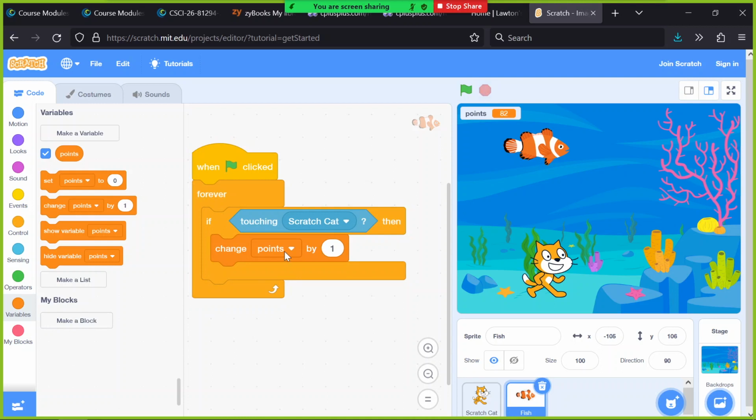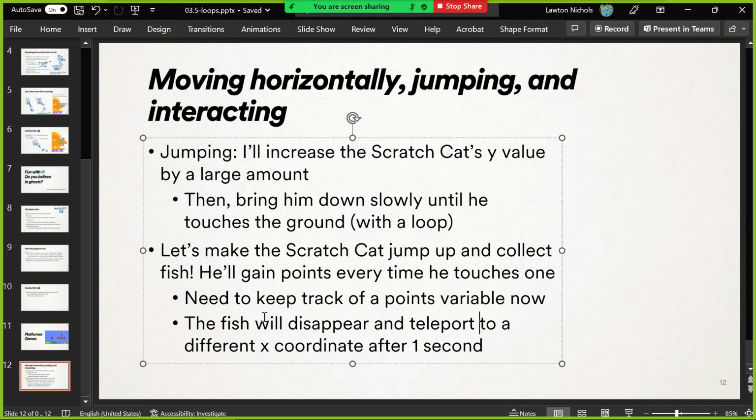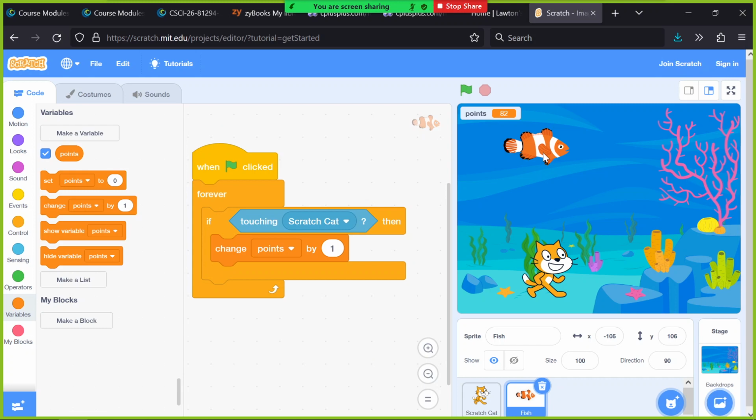So we want that to only happen once. And so one way to solve this problem is the second the Scratch Cat touches the fish, it should just disappear and teleport to a different x coordinate. Because we want the fish to randomly appear over here, along this same line. So just change the x, just like left and right, change the Scratch Cat. Don't make the fish go down here or anything. Just keep the fish along this line. Just make him magically reappear over here, things like that. All right. So, yeah, that's the idea.